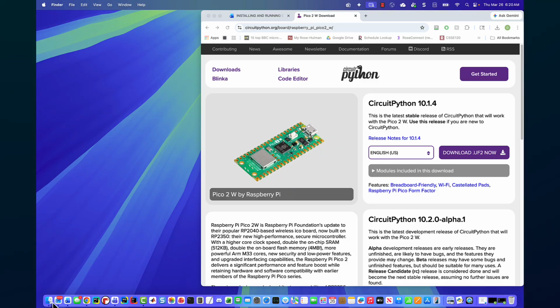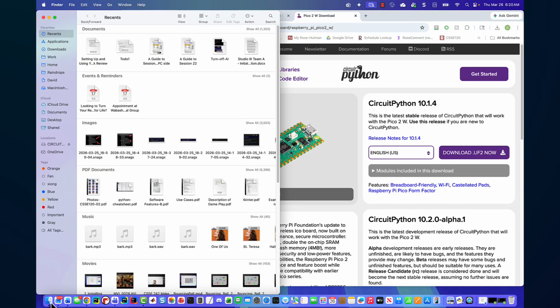Here we go. Now I have CircuitPy. That means I've successfully installed CircuitPython. That's how you can tell that you've got CircuitPy. That concludes this video.